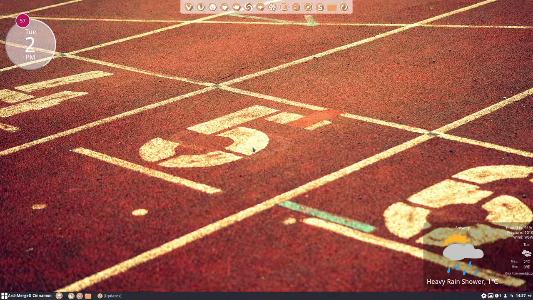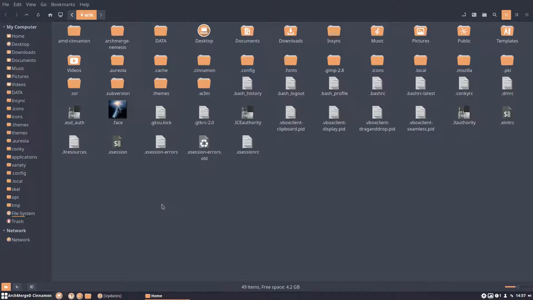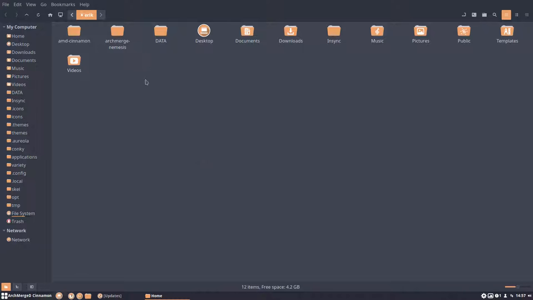I've been making a few tutorials about ArchMerged Cinnamon, and I have been looking at a topic to discuss, and I don't find any anymore. So my next topic is, how do I install i3 on ArchMerged Cinnamon? Okay, let's do that. We have Ctrl H, a lot of documentations.